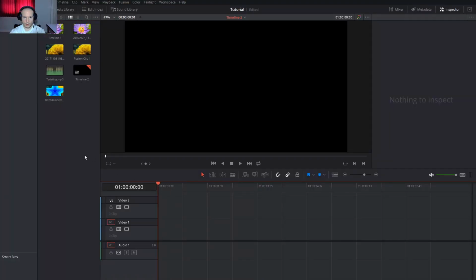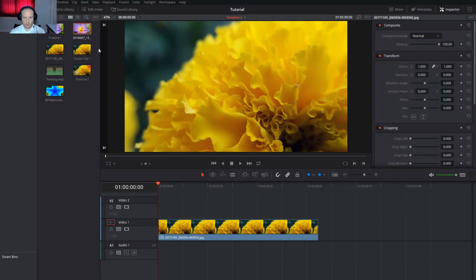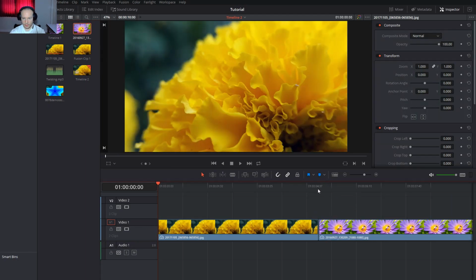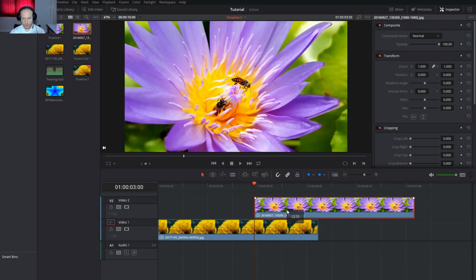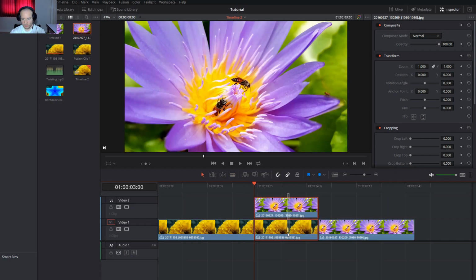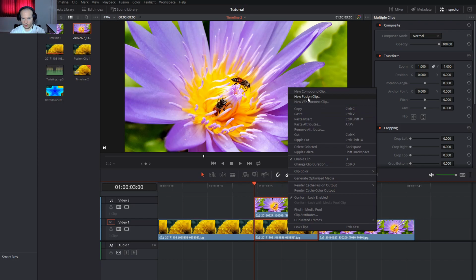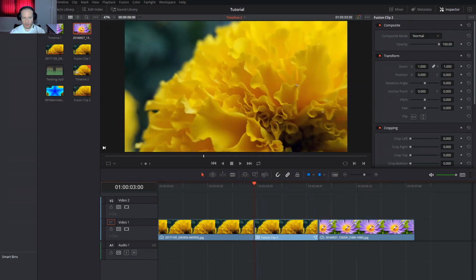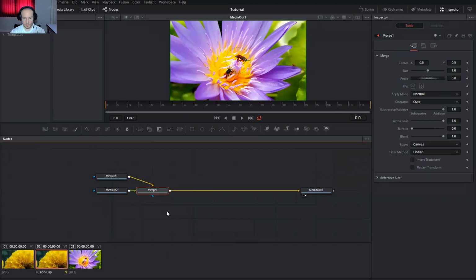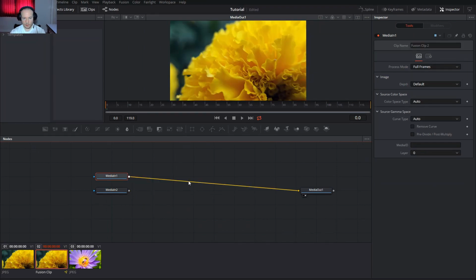Alright, once you open the DaVinci Resolve, drag and drop two pictures like this. Press in the middle, scroll back 2 seconds, cut the pictures like this, and join them in one new Fusion clip like this. Click on Fusion. Once in Fusion, delete the merge because you don't need it.